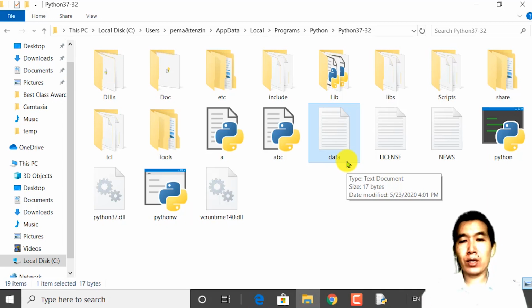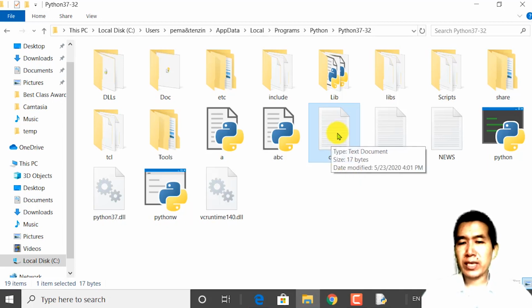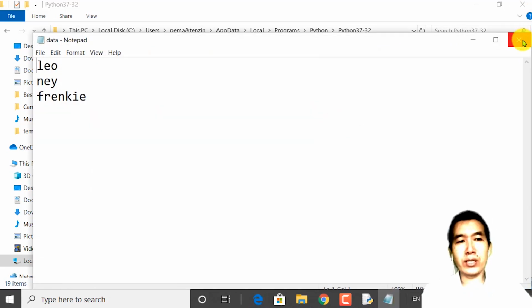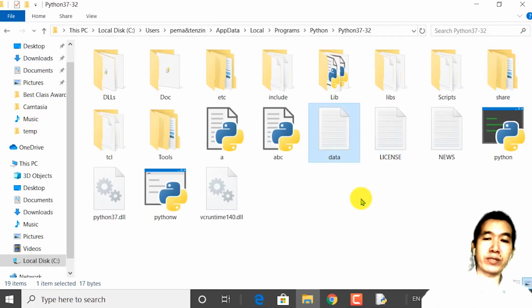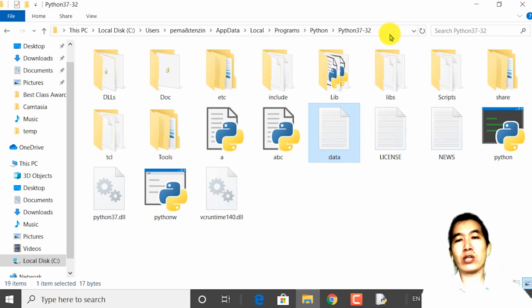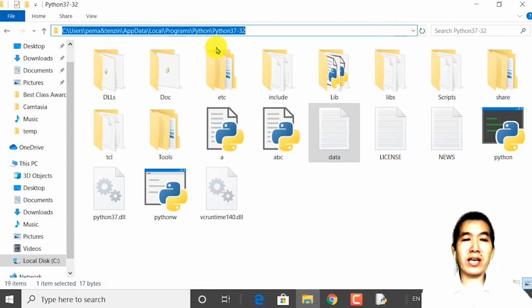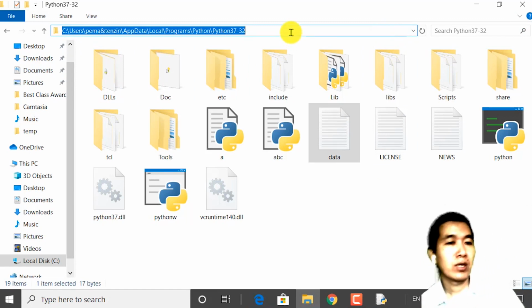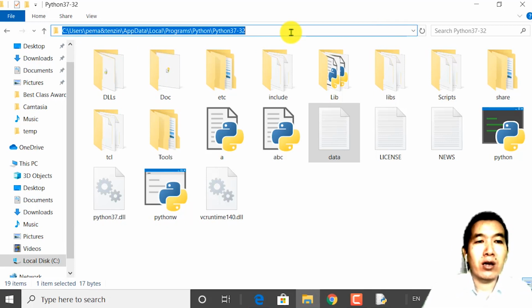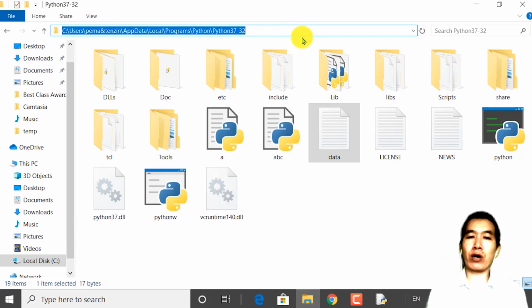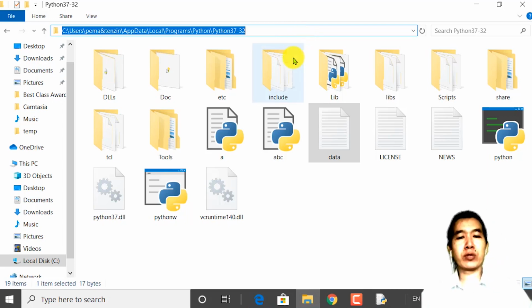If I want to print Leo, Nay, Frankie from the file named data, don't you think it would be troublesome to mention the entire path of the file name? The absolute file path would sound really crazy. There are just too many folders and subfolders in the path itself. That's when the relative file path comes to our rescue. We'll not have to specify all these.